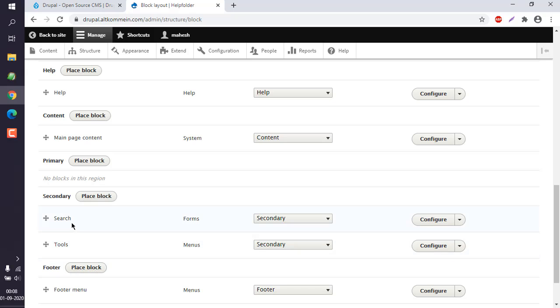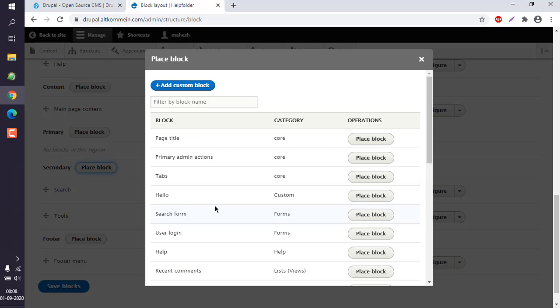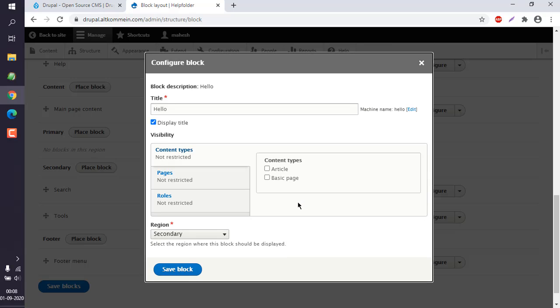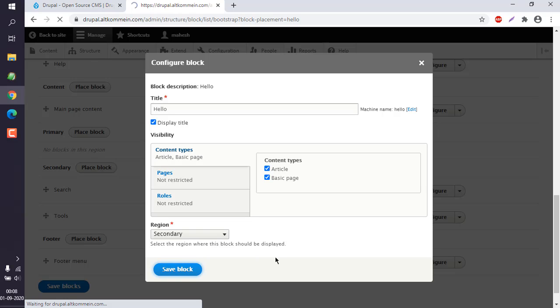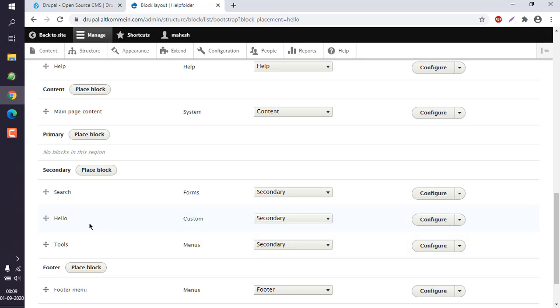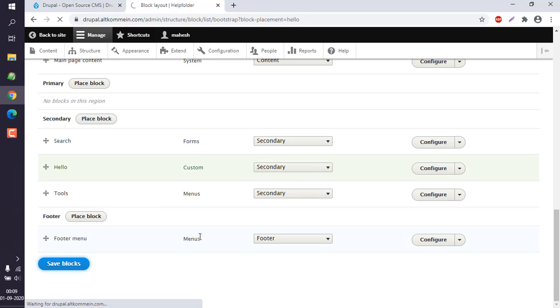Okay, so we have search and tools here. You can place a block there. Here you can add your Hello block. Place the block here. You can place it on, let's see, basic page and article. Save. Okay, now you have your block here. Let's go back and save blocks.